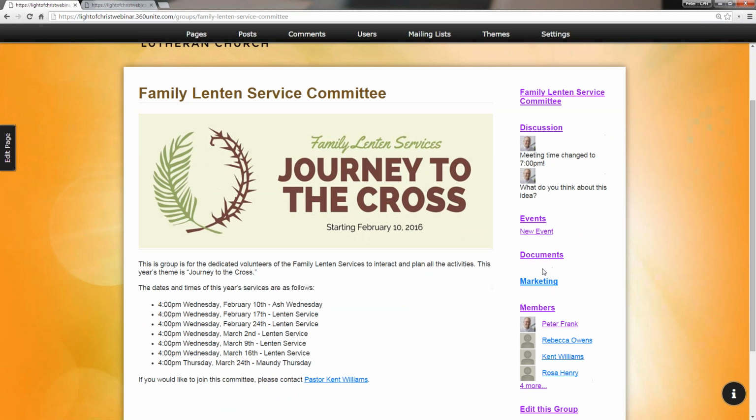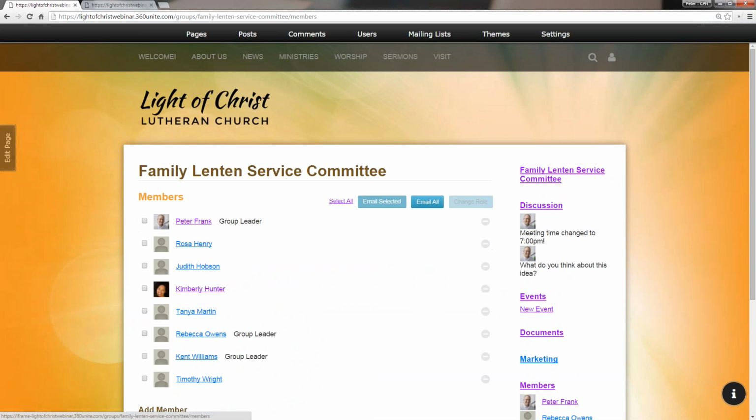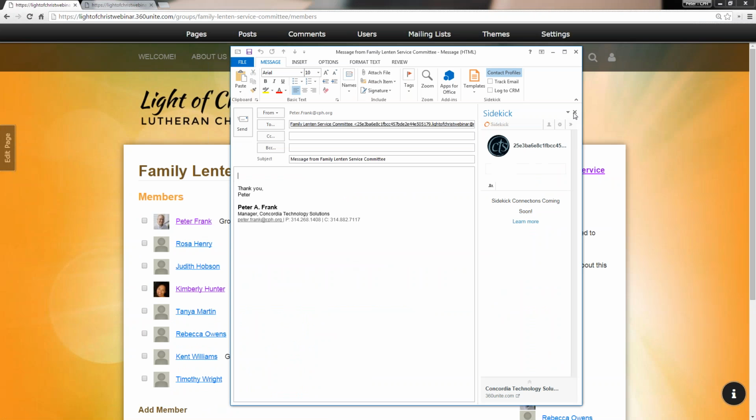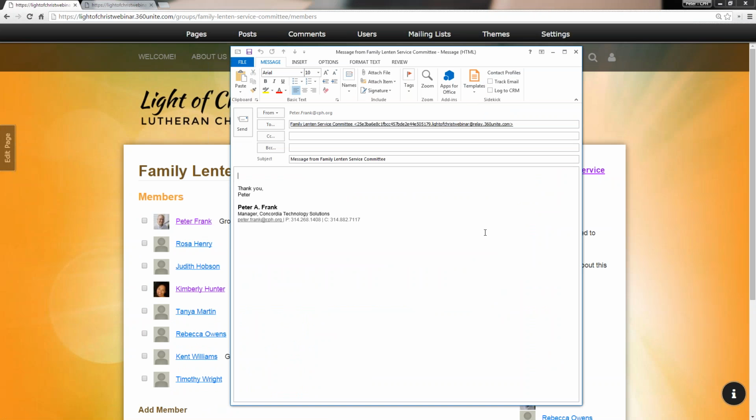And we'll go on to members. So group administrators, group leaders can go in here and email all people. When you email everybody, what you're doing is you're utilizing Church360 Unite's email relay program. And what that does is it creates a single email address that sends your email to our servers, and we redistribute it to everybody on the list.